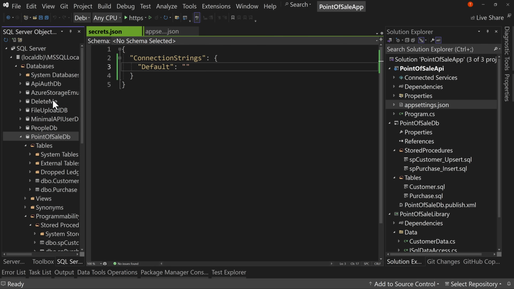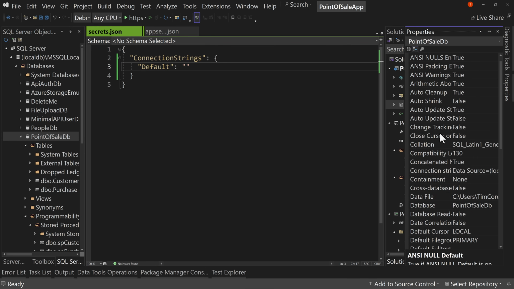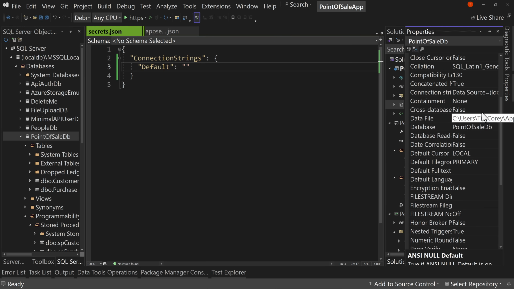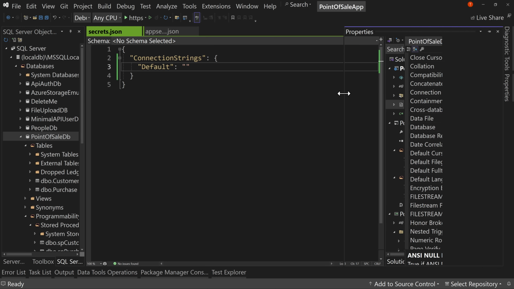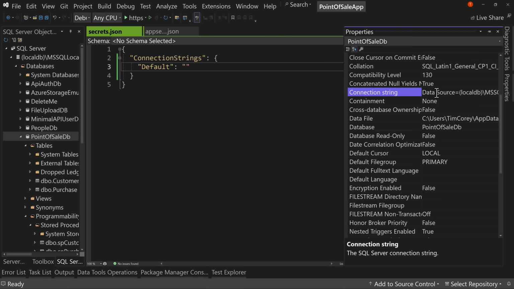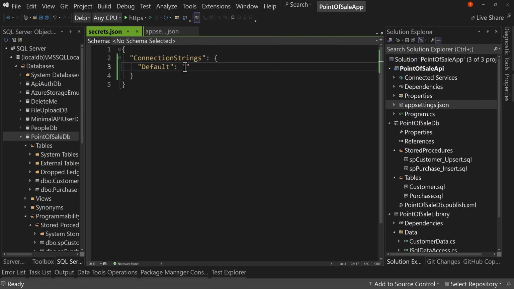So I'm going to come over here and select the database. So I've got the point of sale database. If I come over to properties, there's the whole property list, and in here is going to be the connection string right here. I'll pull it out a little more. Connection string. If you double click, actually Control A when you're selected in here, select the entire thing inside the connection string, copy it. In secrets.json, paste it in. That is the connection string for that database locally.